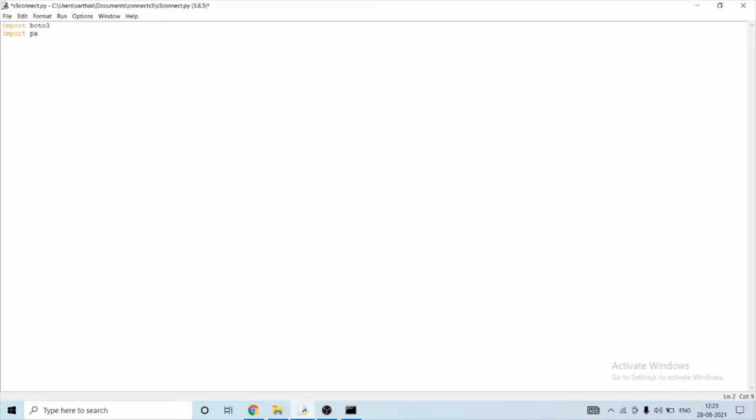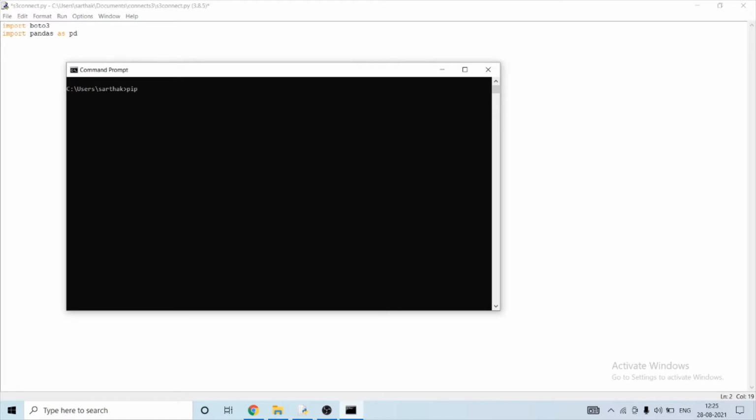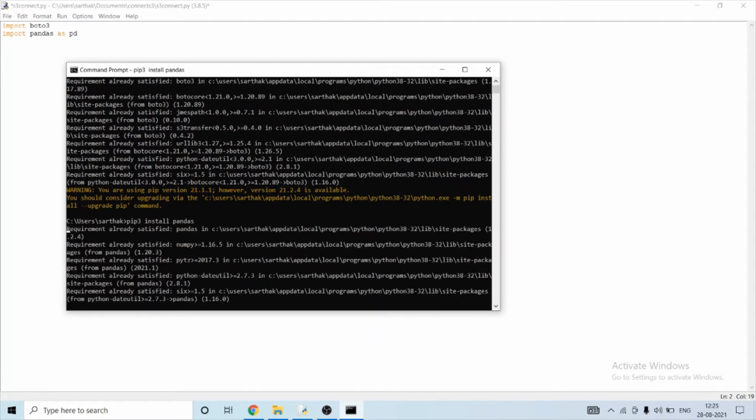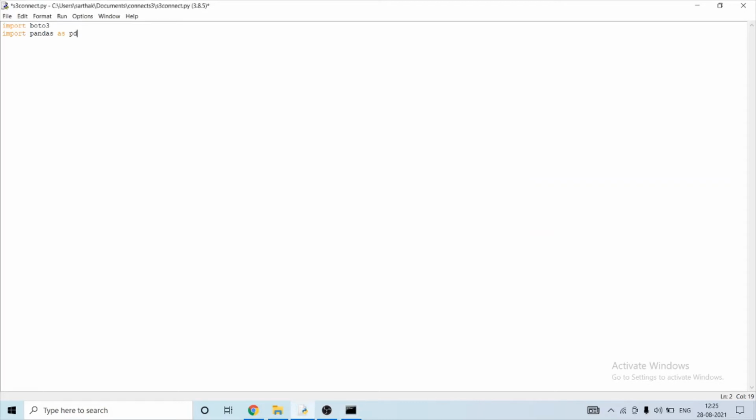import pandas as pd. I'm going to use pandas because I've uploaded several files in the bucket which I'm going to read. So first, install these libraries. I'm going to install using pip3, a package manager. As you can see, the Boto3 library is already installed. Now I'm going to install pandas. Okay, it's also installed.